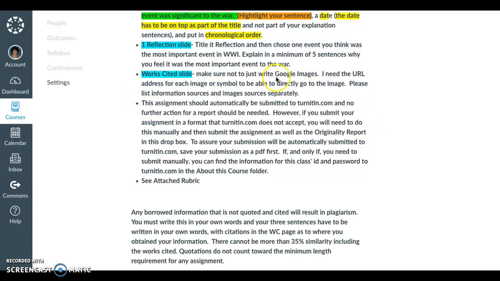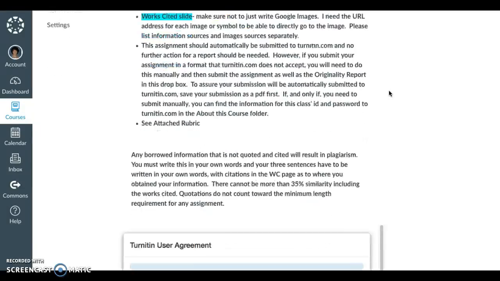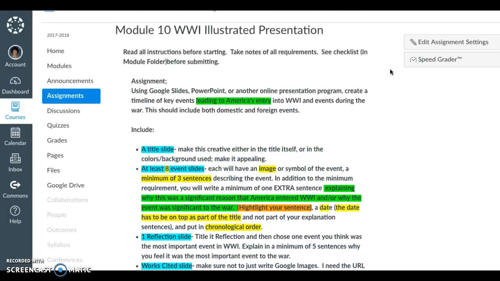Make sure that you cite both the images and your information, and please separate them. Put works cited images in a bullet list, and then works cited information in a separate list. And this will be turned in automatically to turnitin.com. Make sure you save it as a PDF so that everything is saved, including your highlights.